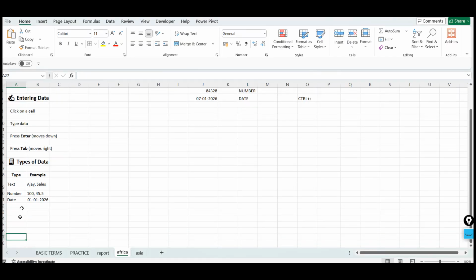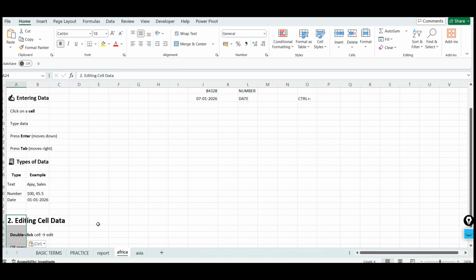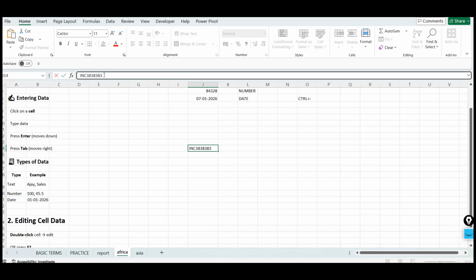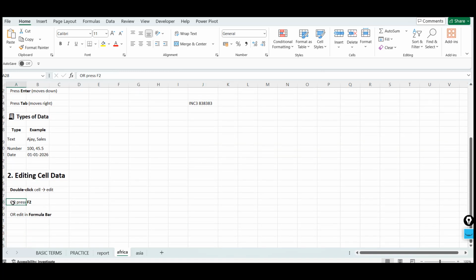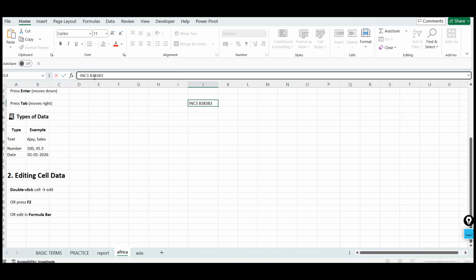Fine. Well, editing the cell data. How can I edit the data? Well, double click. See, I've written something, INC. Now, if I double click, see, I'm in edit mode. The cursor starts blinking. Are you getting the point? So this is how you edit the cell. Double click. Or the other way is very simple: you can go to the formula bar and edit it there. It's up to you. But if you double click, you are in edit mode and you can do whatever you want. It's telling you to edit in the formula bar here. Directly go here and you can edit it.